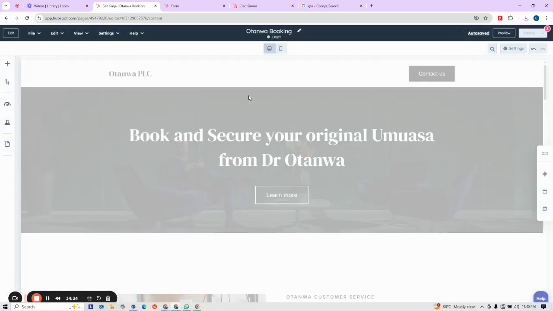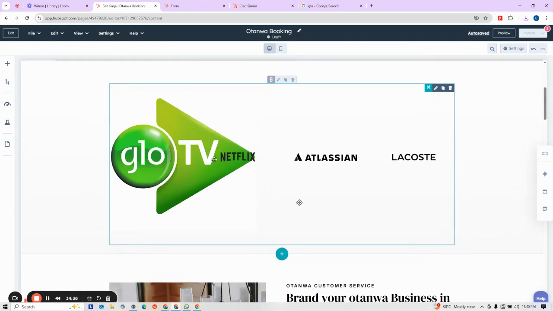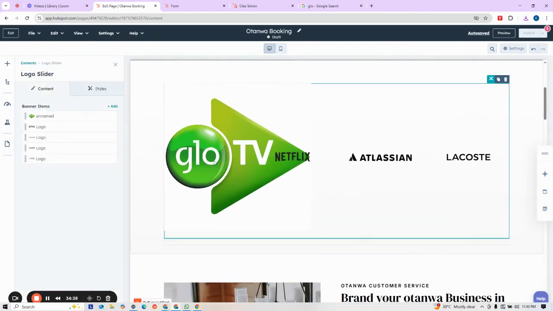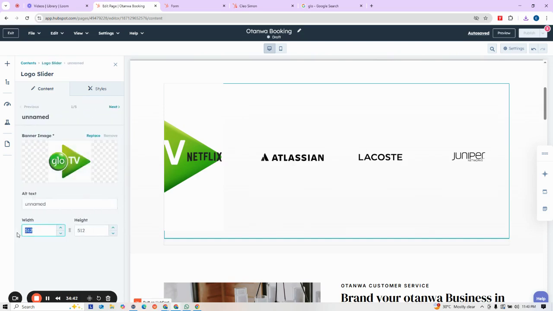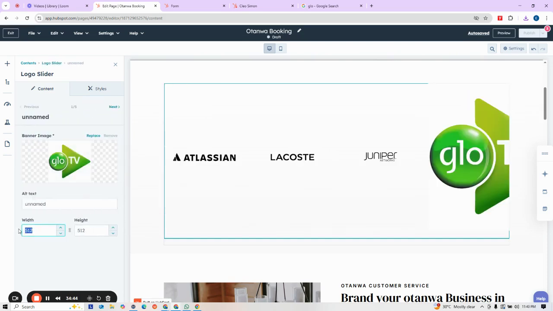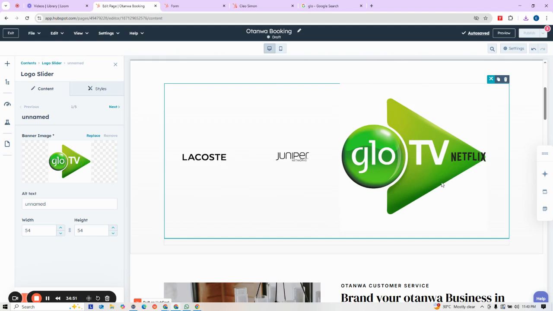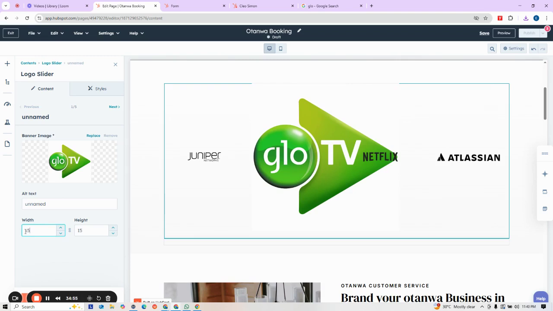Can you now see our glow here? I can change the dimension to make it match very well. So I can change it to 54, so it can become smaller, right? Can you see? Is that not cute? Look at it, it's still here. Let me make it a bit smaller, maybe 15.